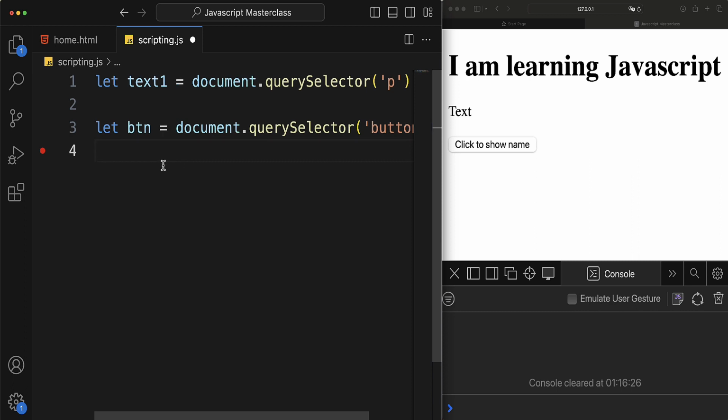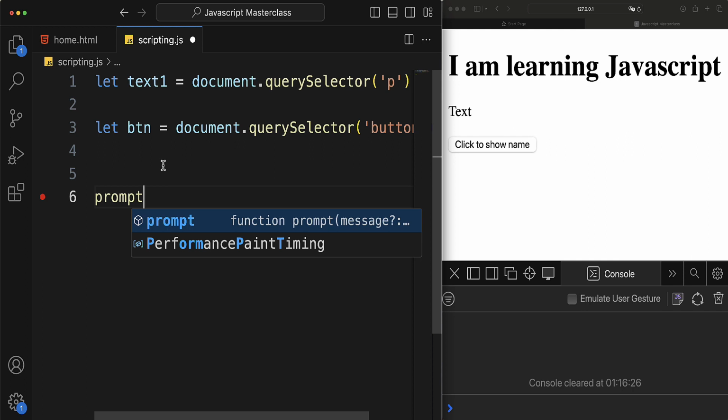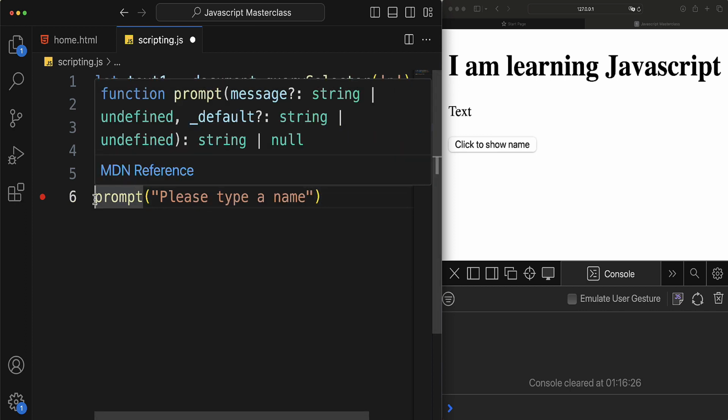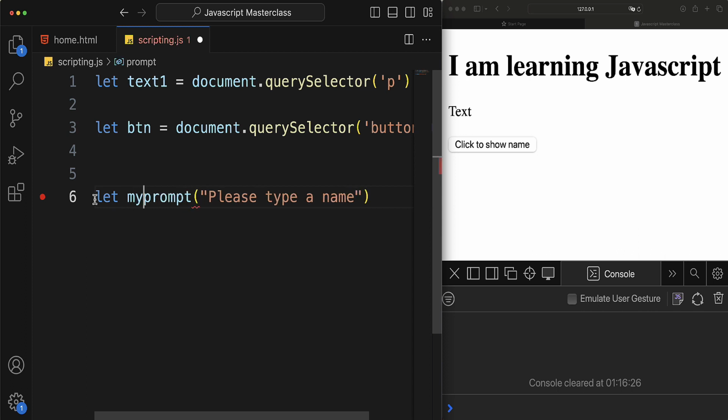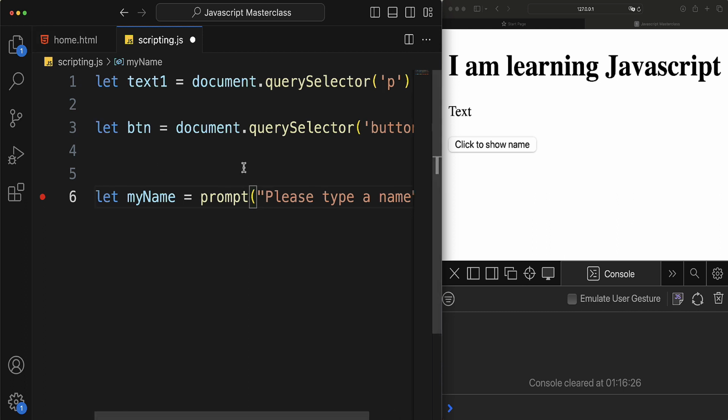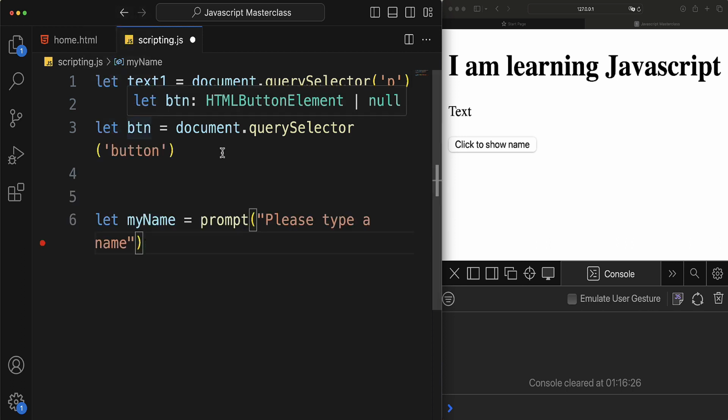So what I'm going to do is actually create a prompt. So I'm going to say prompt, and prompt is going to be used to collect an input from our user. So I'm going to say please type a name, and whatever the user types, I'm going to store it in a variable. So I'm going to say let myName equals this right here. Okay. And I'm going to make this come on the next line so we can see everything at once. So I'll go to my view and then word wrap. So right now we can see everything at the same time.